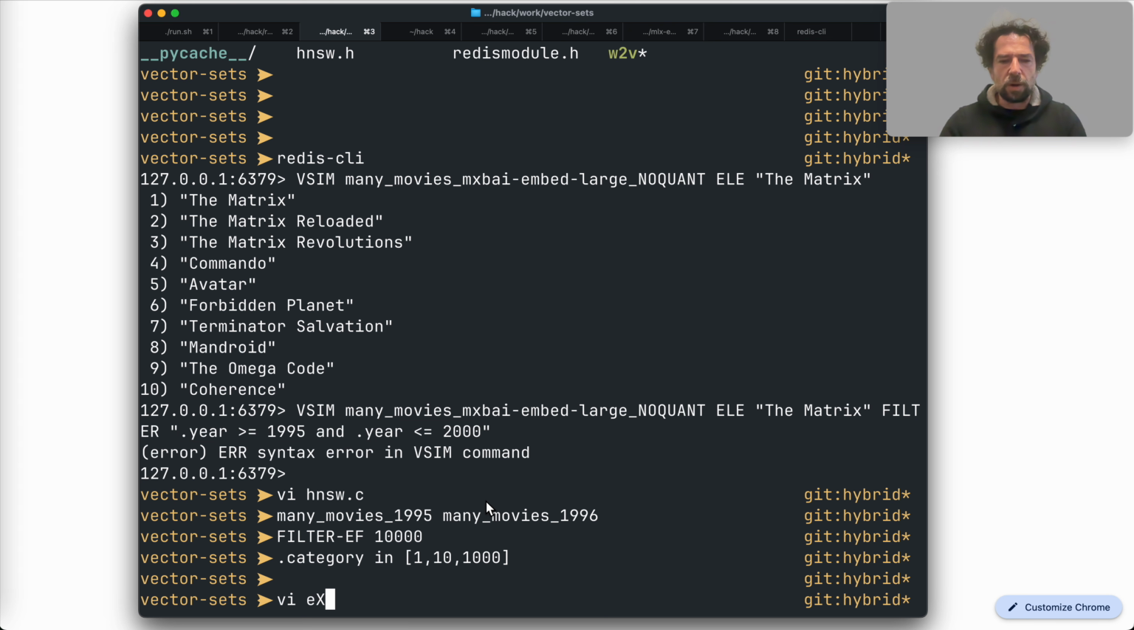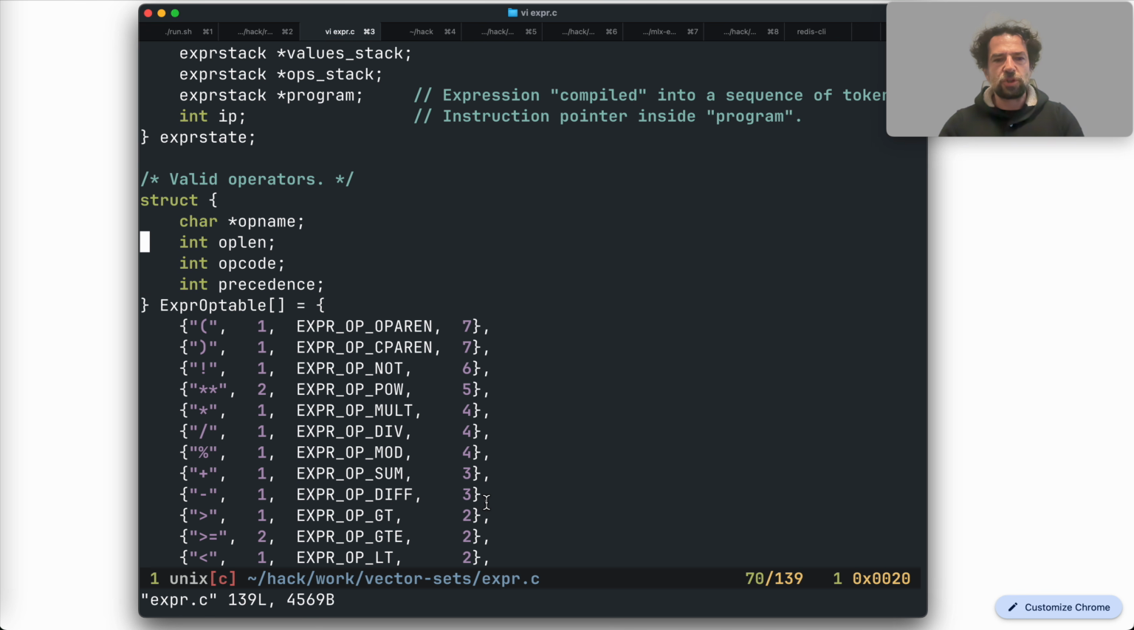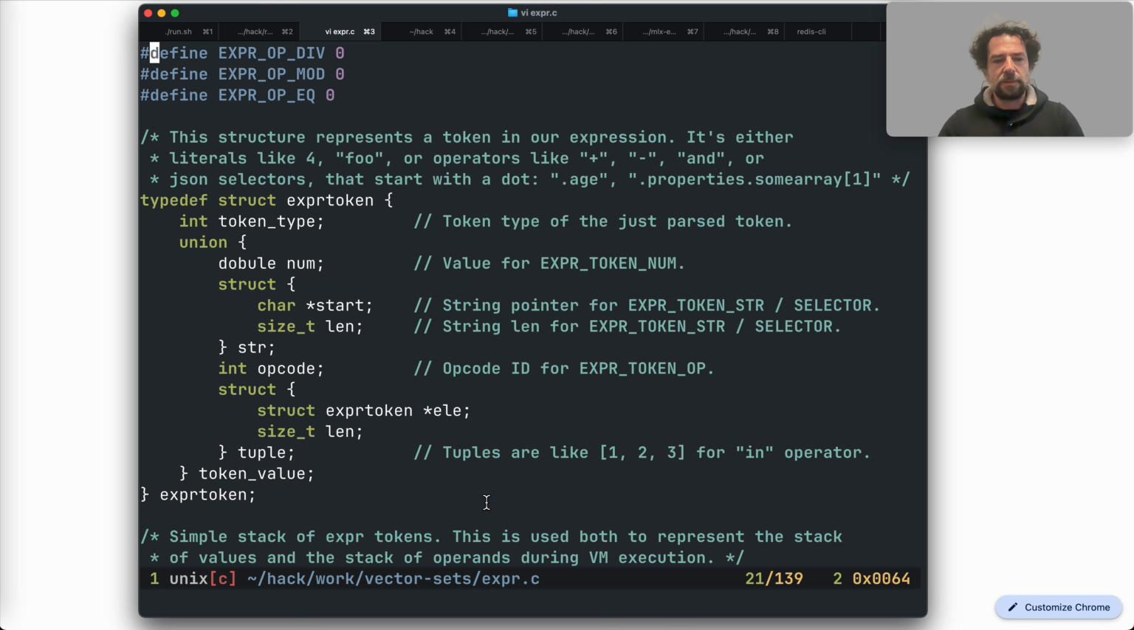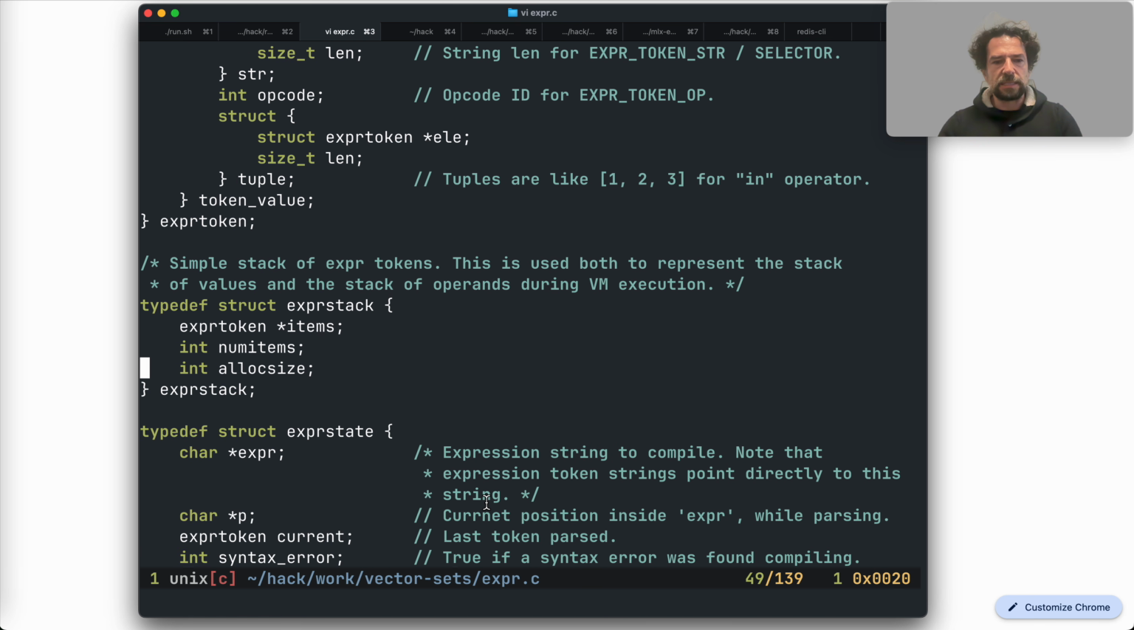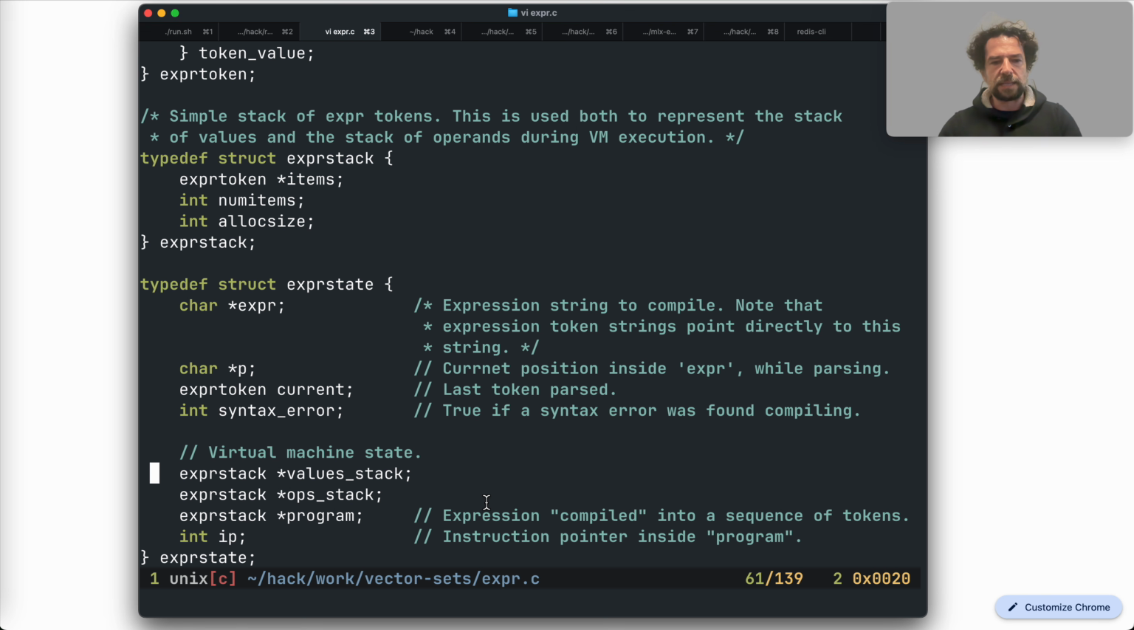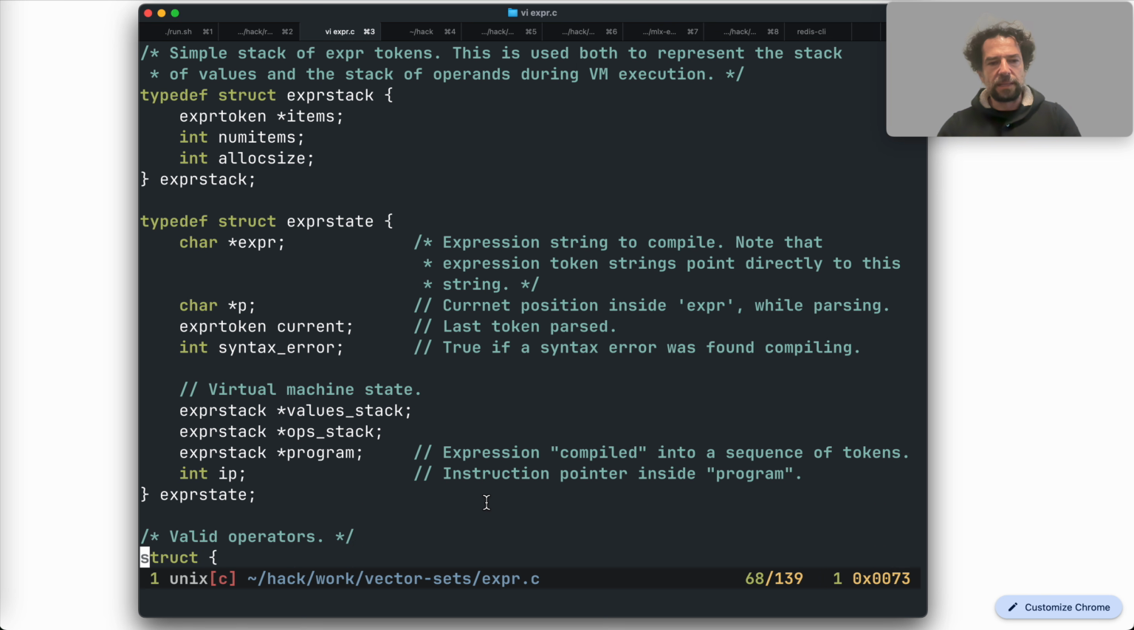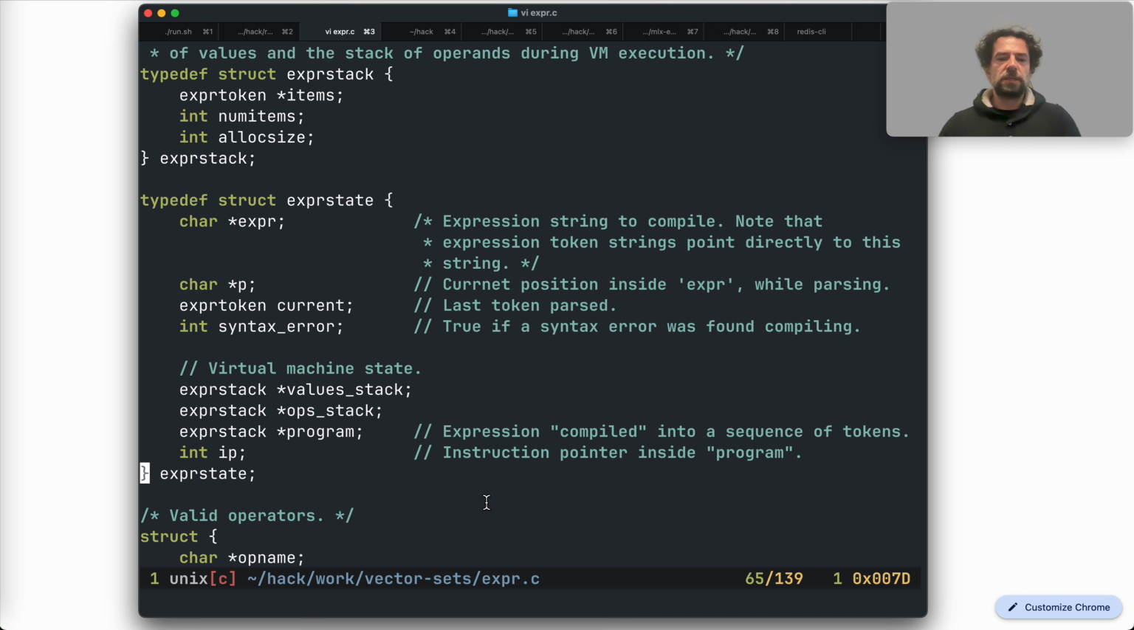So I started to work on some expression virtual machine. Basically, it compiles your expression to a set of tokens, and then it uses a stack machine in order to evaluate the expression. This is fast enough for most use cases, because you compile just one time.